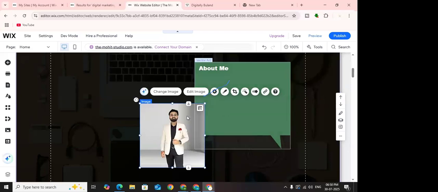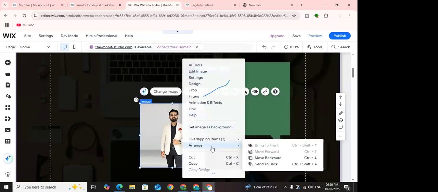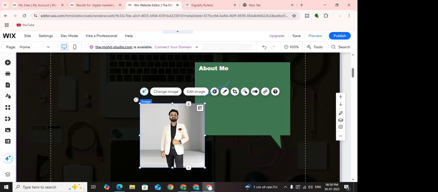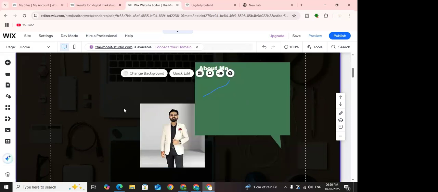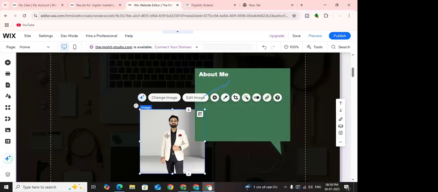So in Canva, we have the option of position, and here what we do, we right click on the image and we have the option of arrange. Just take it as move backward, and after move backward it should be done. Just click again, move backward here, and it's done, right? The image is back on the back and this is in the front. So the arrange option is also done here.